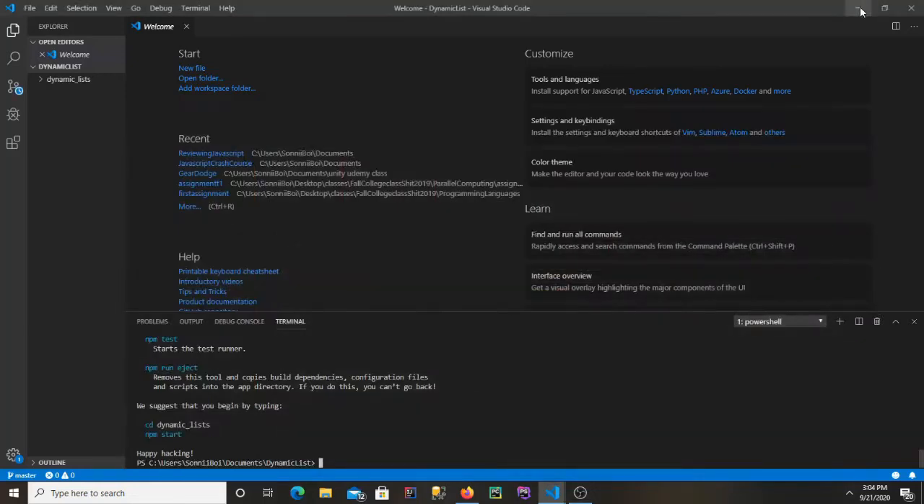Okay, in this video, I'm going to teach you how to make a dynamic list type of view in React JavaScript. You could also use this to make a table too, or various other designs in React, just using the same concept.